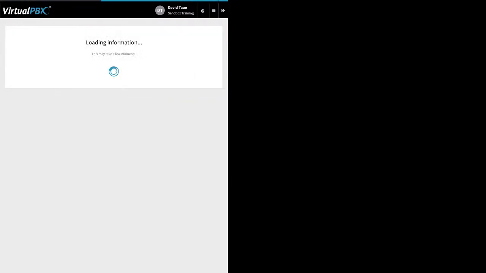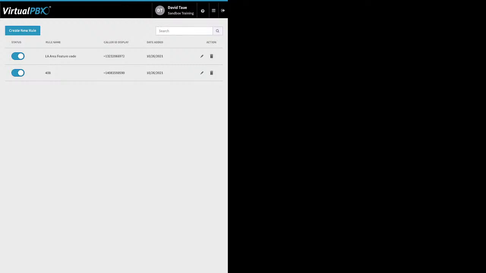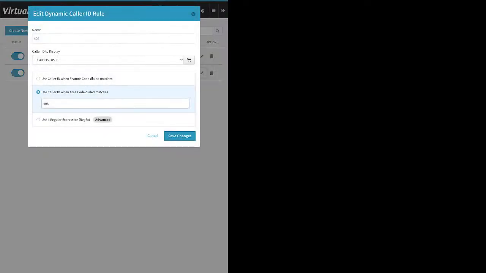Right. Dynamic caller ID. This is a plan-specific feature. This allows you to create rules to change the outbound caller ID for your staff members when they're using their VoIP phones. So you would create a new rule, and I'll go ahead and edit this first one here. In this one that I've named 408, I'm saying, whenever my staff members dial a 408 phone number from their VoIP phone, automatically change their outbound caller ID to this 408 phone number.